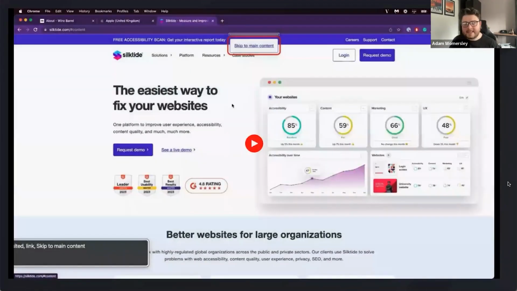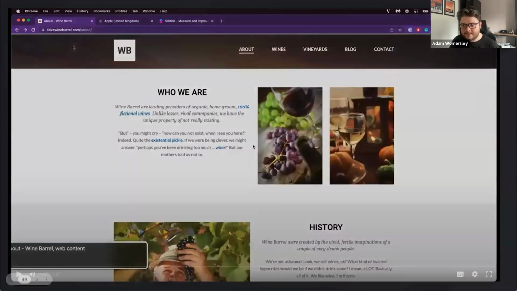So notice how easy it is to get to the actual content that we want to read. And compare that to a website without a skip to content link.